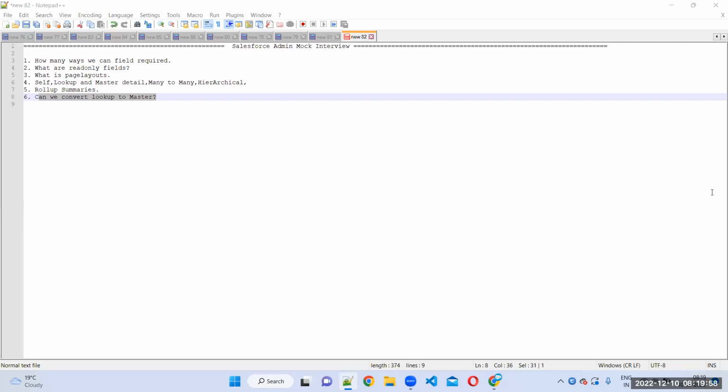Omkareshwar? Sir, yes, we can do it, but when it comes to a lookup relationship, it has to get the lookup relation between the two objects, that is parent object and child object, and then after that you have to convert it to the master relationship. Is that the correct answer? No, sir, still not clear. Deepa, madam?